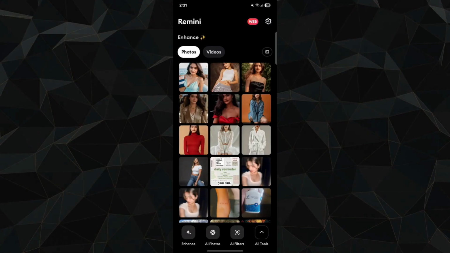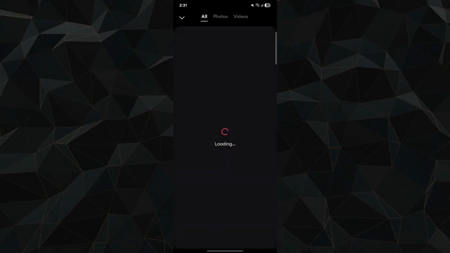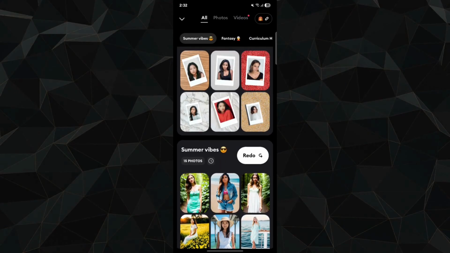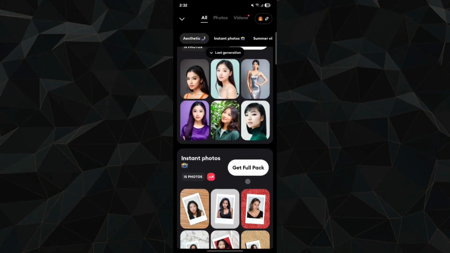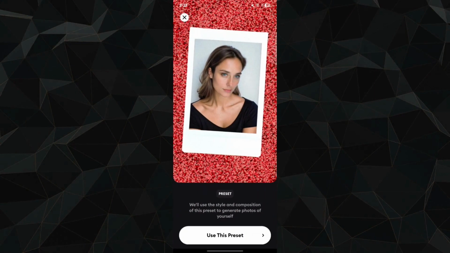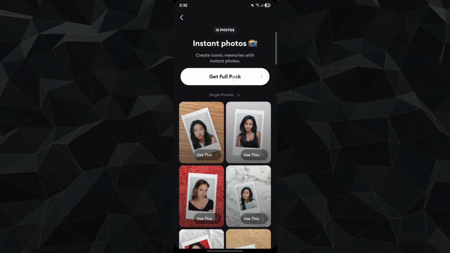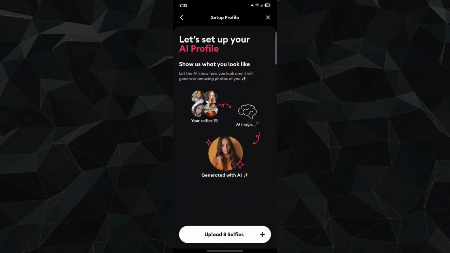So basically what you need to do is click on AI photos that you will see at the bottom side. Once you click on that, it will take you to various photos, multiple batches of the photos, showing how you can convert your image into the AI generated image. You can select any one of the photos from here. For example, let's select this one. You can click on this and then you can click on get full photos. It will take you to this page.